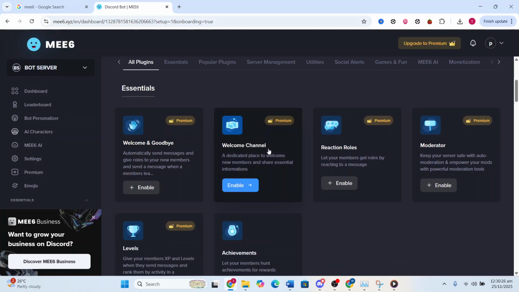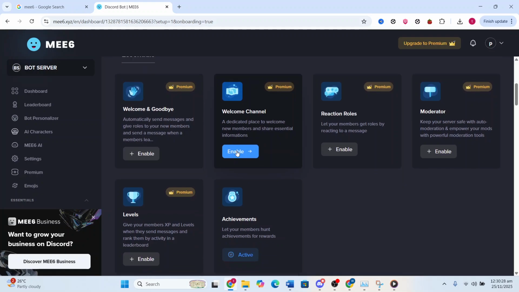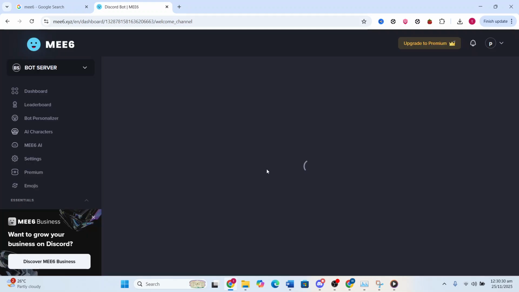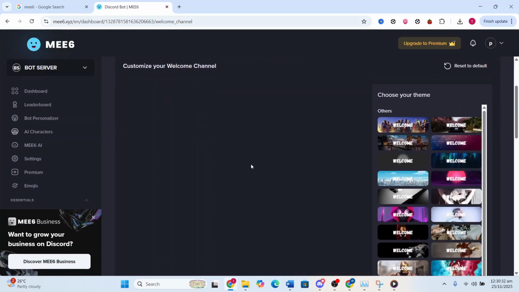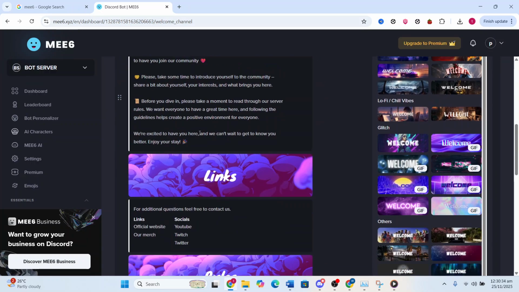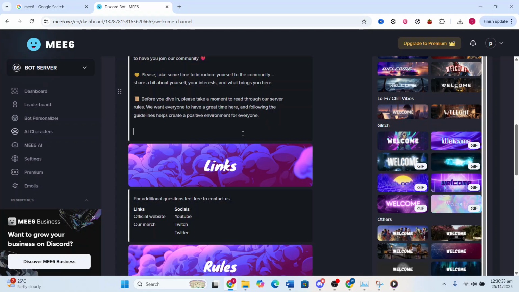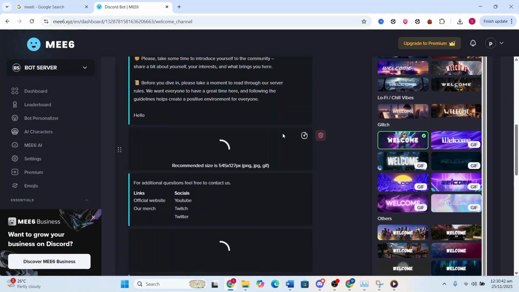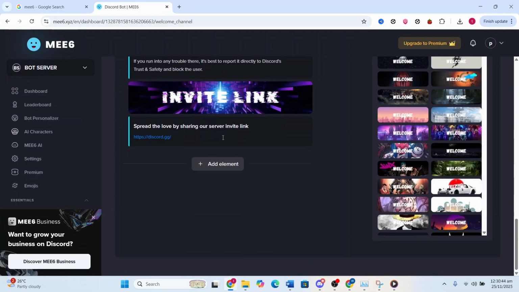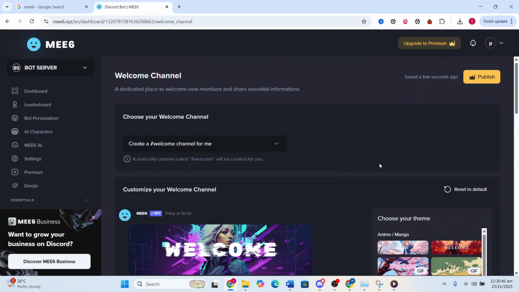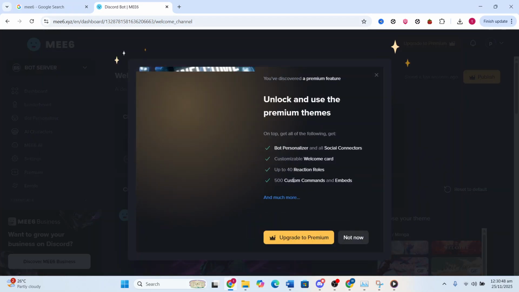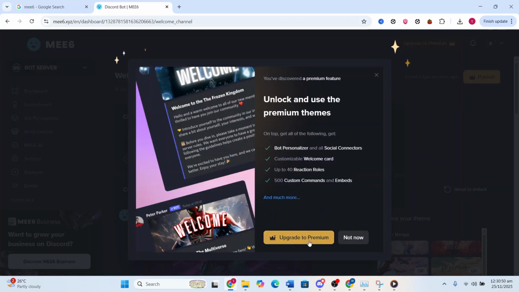By the way, these are premium features. So welcome channel, you just come here, click on enable, click on activate welcome channel, and then you come here and you can customize everything. Of course, you can edit things, you can remove these if you want, type in your own things. Let's say hello, change the banners as well. Once you're done, you just go ahead and click on publish. By the way, it is a premium feature, so you need to upgrade it to premium. But it's really that easy.